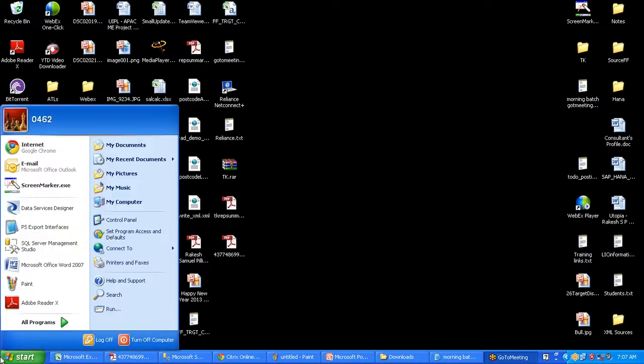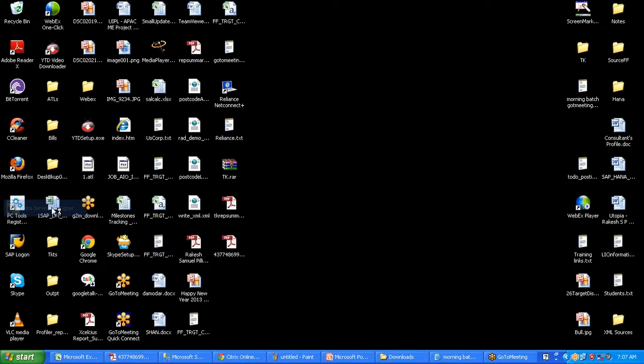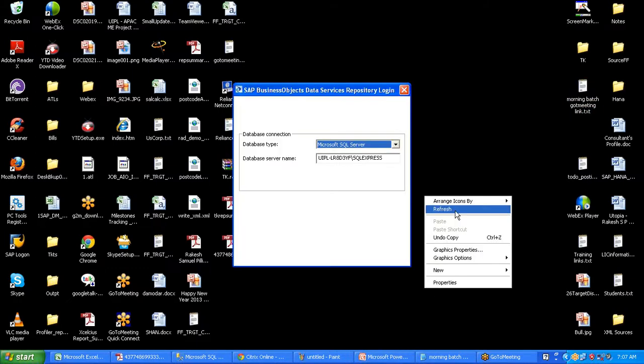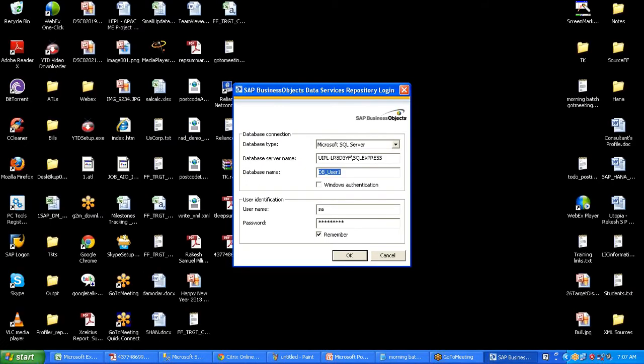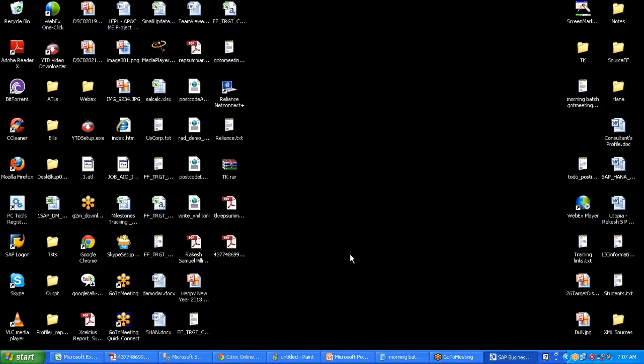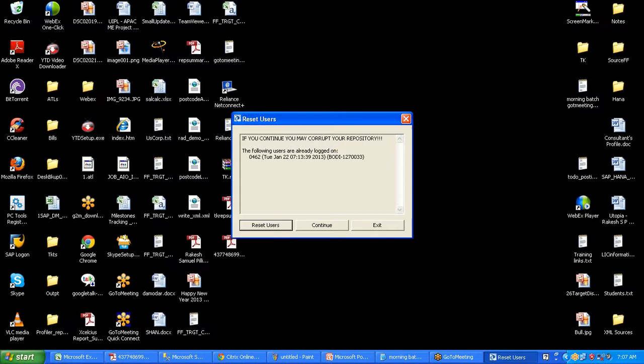So let us log into the Business Objects Data Services. Alright, you remember this is the server name, and this is the user that we have created, and we are logging in through SQL authentication with a username and password. I told you about this today. If you continue, you may corrupt the repositories. Why do we get this message?